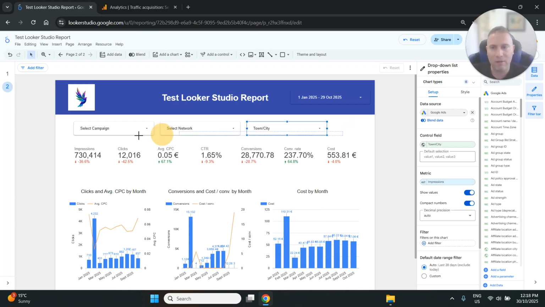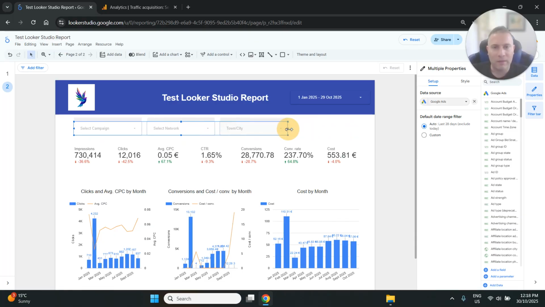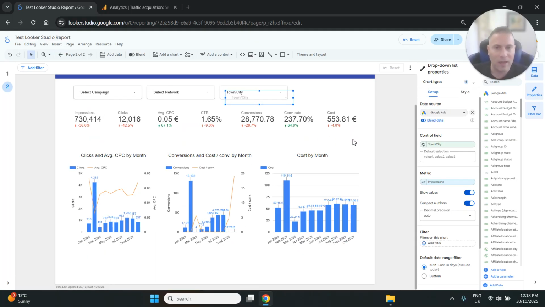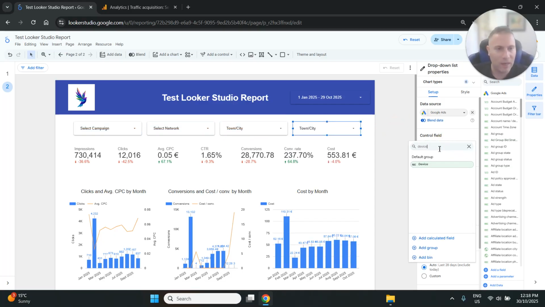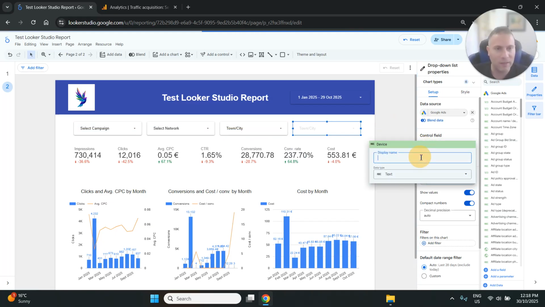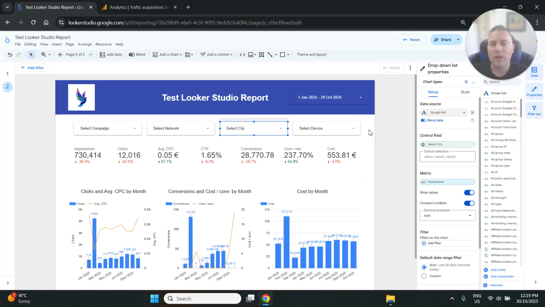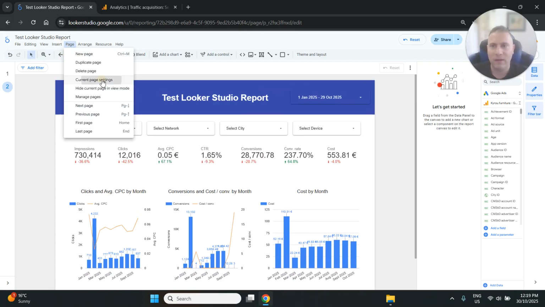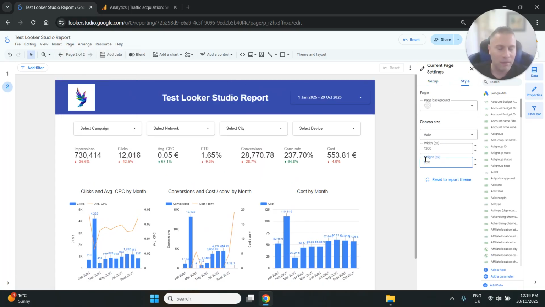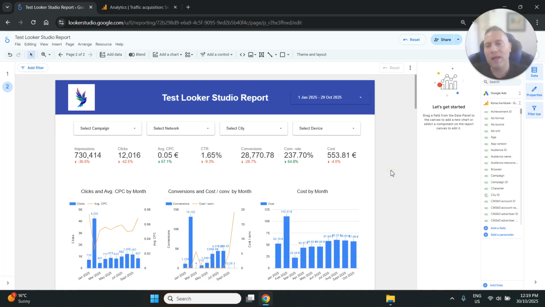So here we can actually have this filter and let's actually make it super complete. Let's also add a filter by device. So we're going to duplicate this. We are going to select here device and let me also change the naming so everything is nice and neat. So we can say select device, and also here select town and city. Okay, so now we have our filters, we have our trend lines, we have the top level performance, we ran out of space again. So again, page, current page settings, style, let's make it 5,000. What else can we do?